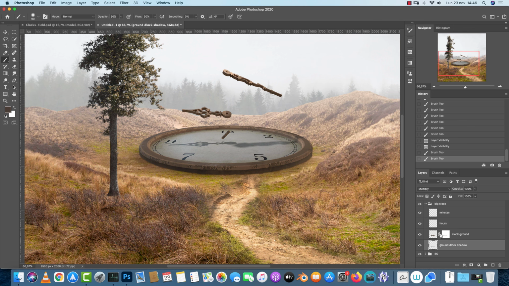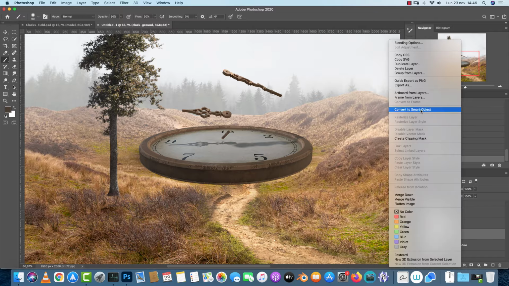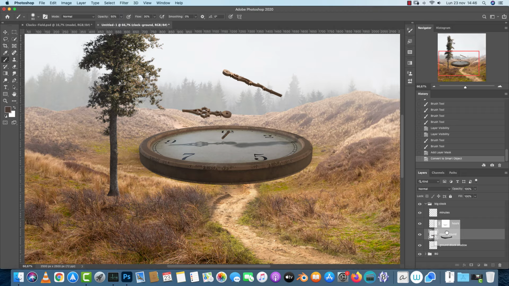Now I have to add some levels here. I should have turned this into a smart object before I added the layer mask. Well, actually you can do it. You can drag the layer mask to another layer temporarily, right click and choose convert to smart object, and then bring the layer mask back here. The reason why I did this is because I don't want to lose the layer mask, so I want to have it here to work on it if I want to.